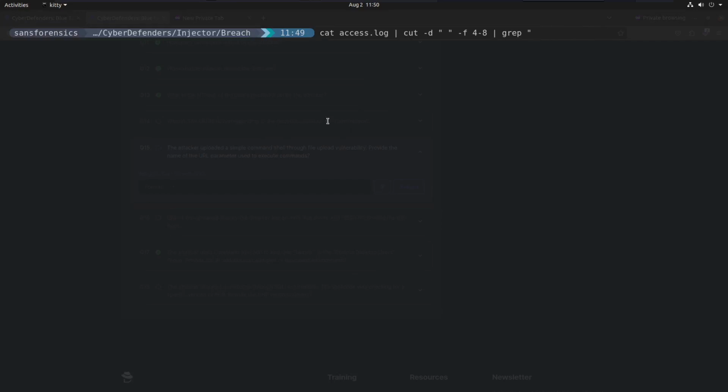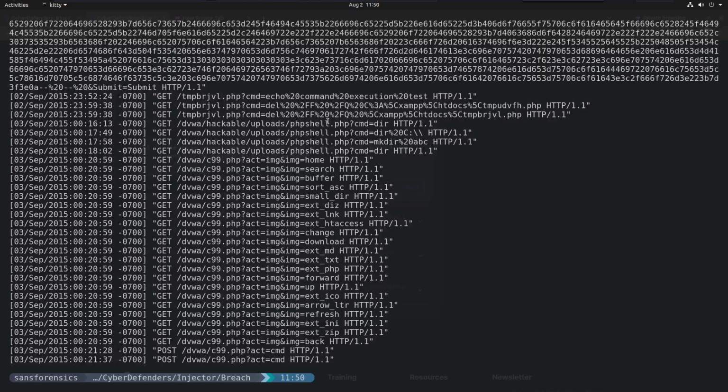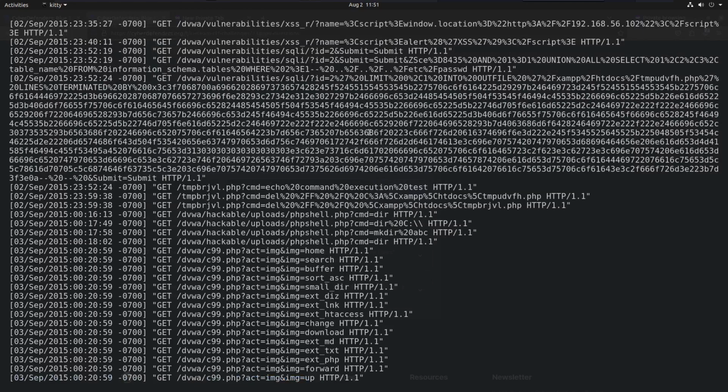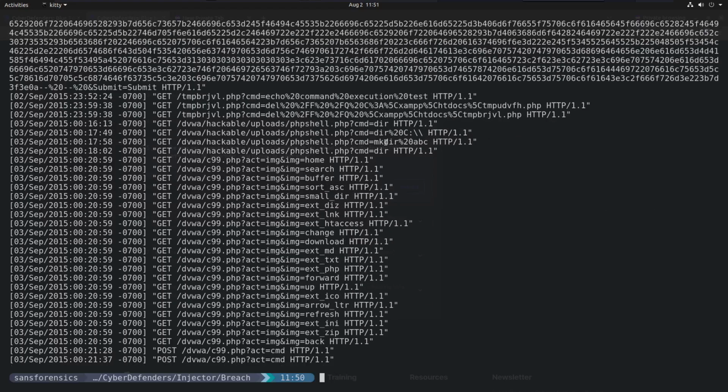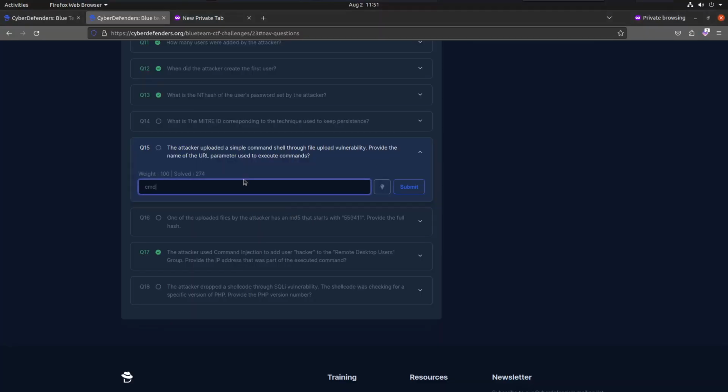let's do this. We are going to look for anything that is here. It looks like it's just command, cmd. That's the SQLmap running. But it looks like the parameter is cmd.